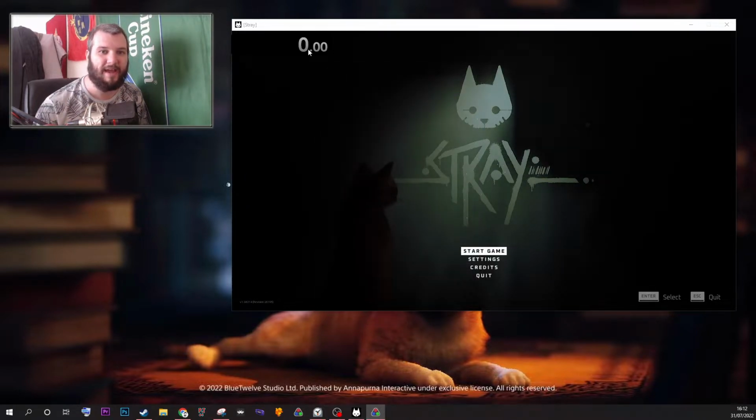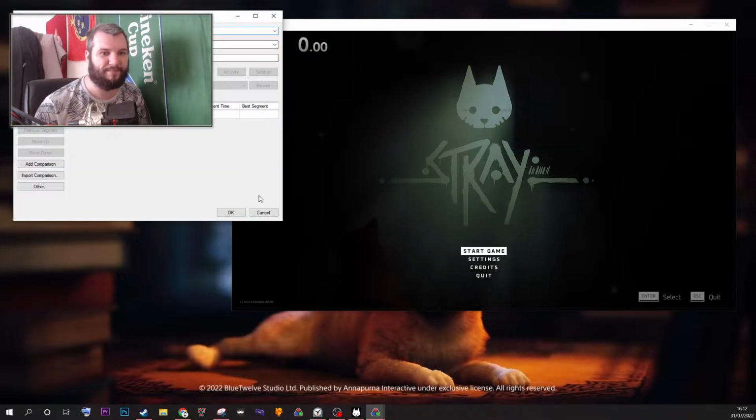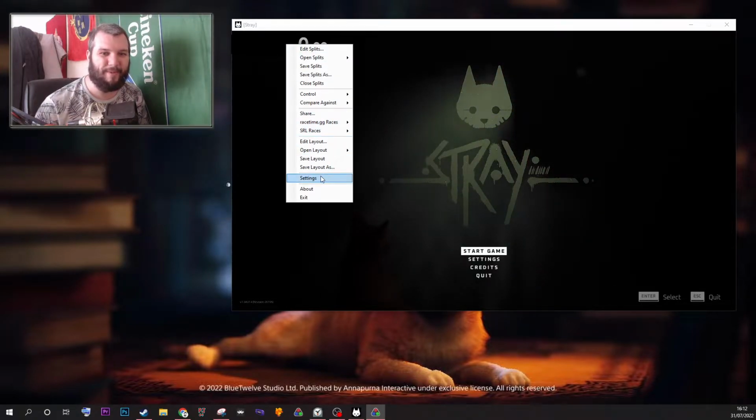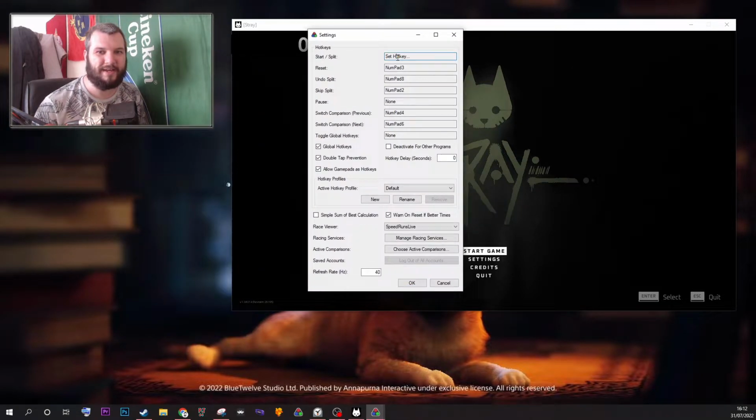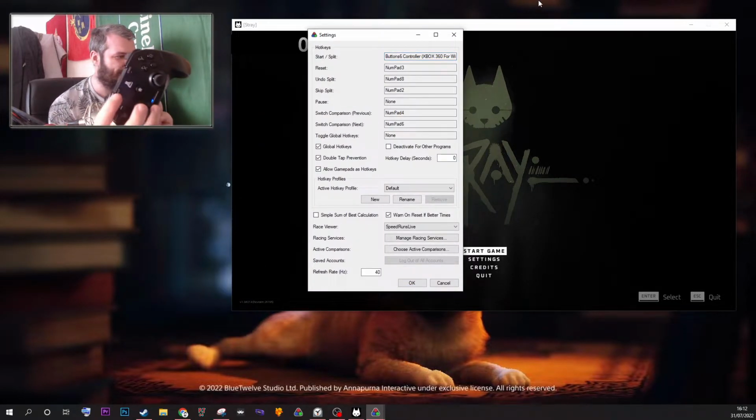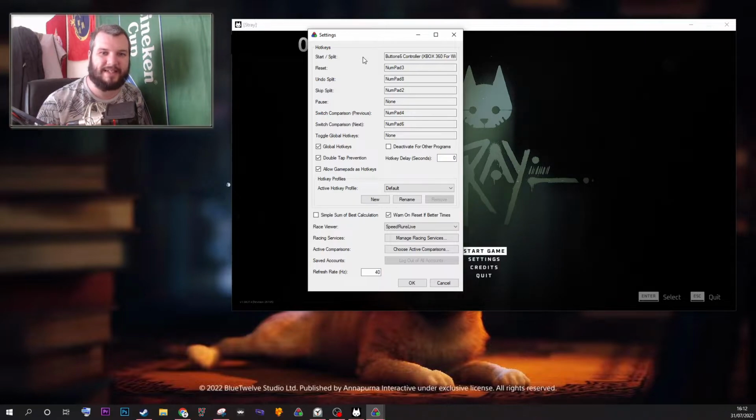So click OK. Now go back up and edit splits. Sorry, wrong one. Go back up and go to settings. Now we can do select. So select is set to start, and reset we're going to leave on number pad 3.